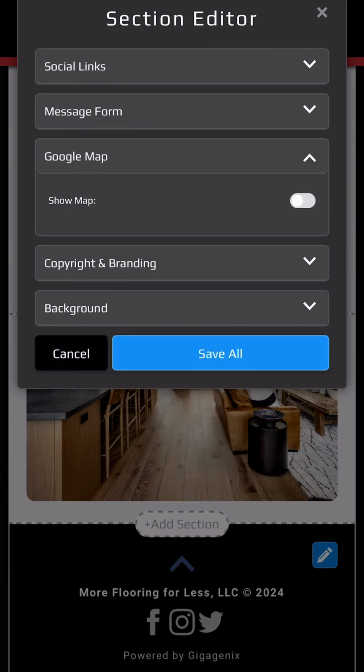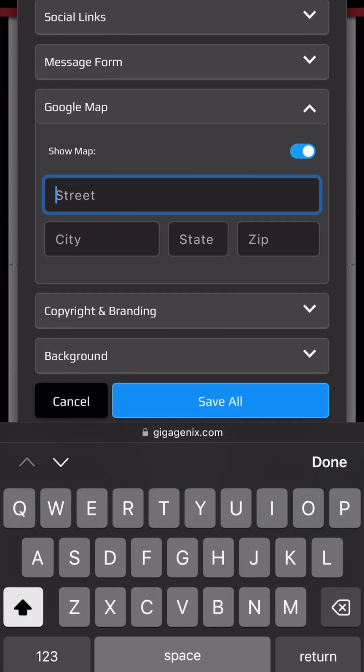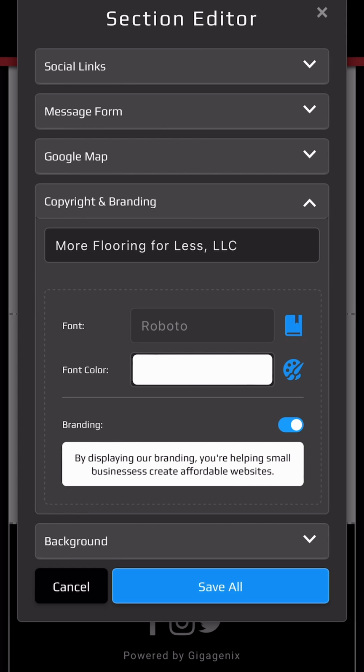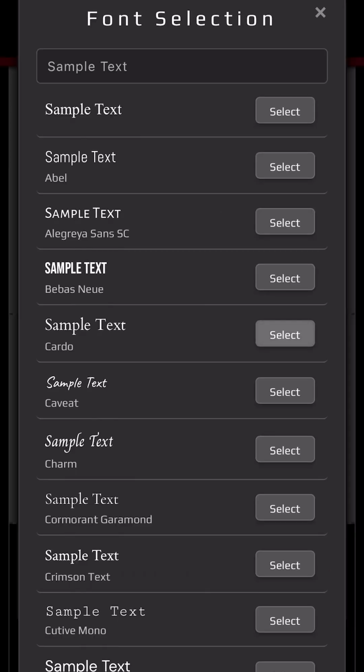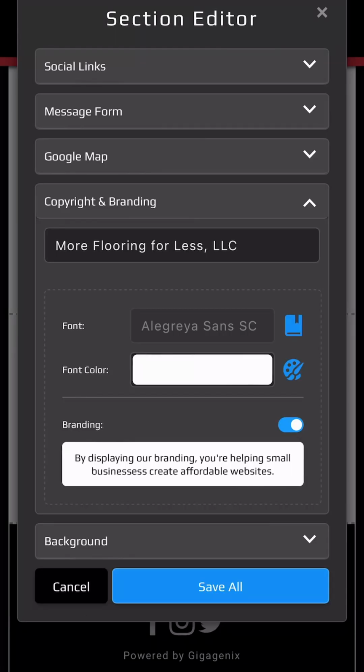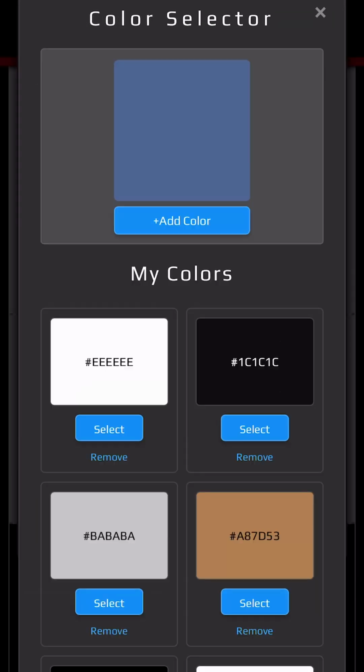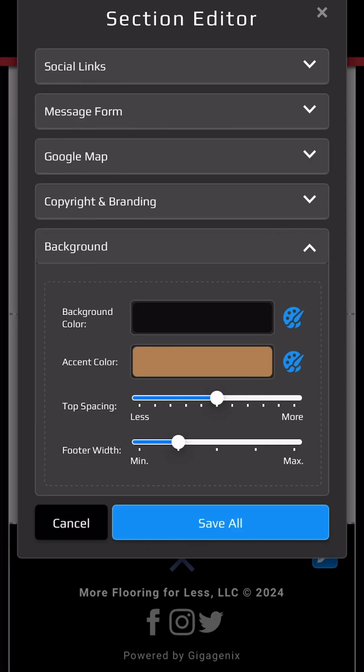We'll have a map show. For the copyright, that's just fine. And then the font style, we'll choose the same. That color is good. For the branding where it says powered by Gigagenix, you can turn that off here or you can leave it on, whichever you decide. The background color, we'll choose that dark gray. The accent color, we already know what that color is. Spacing is good, and we'll increase that section width.